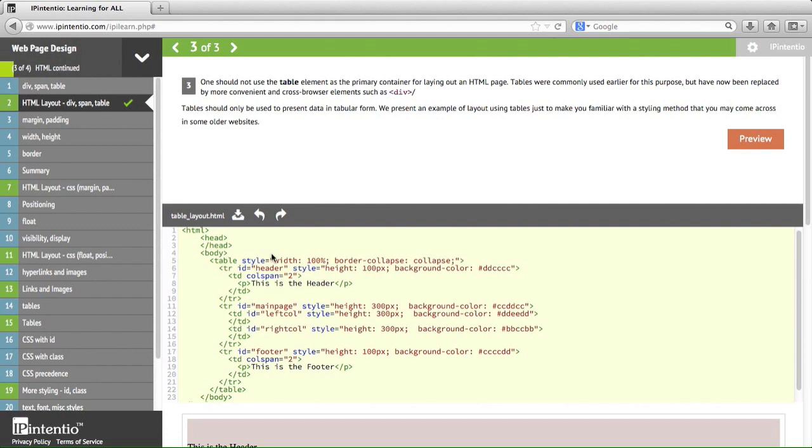page. So here, we have just presented an example of how the table element can also be used to create a web page similar to what you would get by using divs. But do remember that the preferred way of laying out Web 2.0 pages is by using the div container.